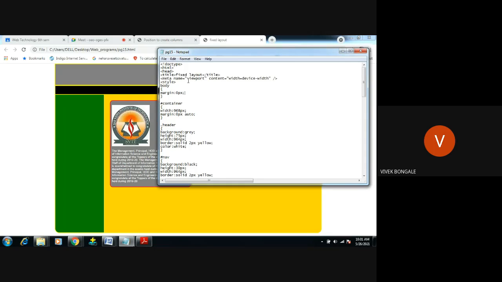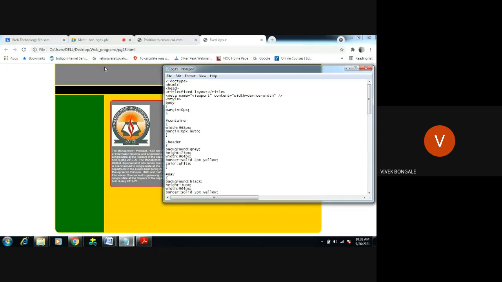Now I'm writing the internal style sheet. For body, open, margin 0 pixel. Why have I given margin 0 pixel? It should not waste even 0.1 pixel in my browser. It starts from the initial starting of my browser, so my body should start from the browser's initial pixel. From here it is displaying, so that's why I'm giving the margin as 0 pixel.